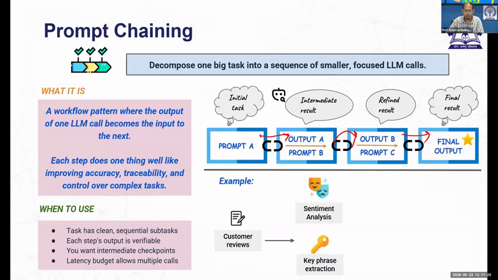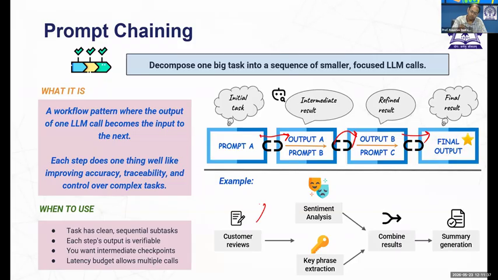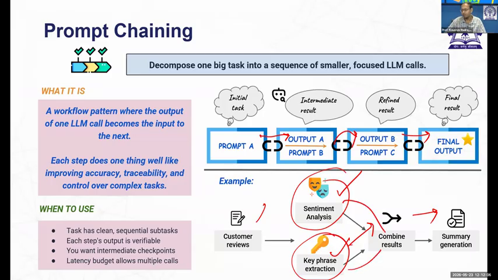Okay, so what is the example? Suppose a customer is giving some reviews. We have to do sentiment analysis and key phrase extraction. You are combining the results and generating a summary. So with your customer reviews, this might be one call, this might be another call, and you are feeding both to the third one and generating the final response. So you are dividing the entire task into subtasks. What is the entire task? Summary generation. What is the input? Customer reviews. What are the subtasks? Sentiment analysis, key phrase extraction, and then we have to combine the results. One part solves the sentiment part, another part solves the key phrase extraction part, then you are passing both of them to the third one, combining results, which generates the final summary. So basically you have a complex problem.